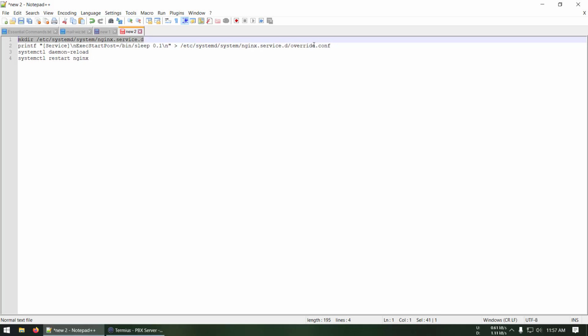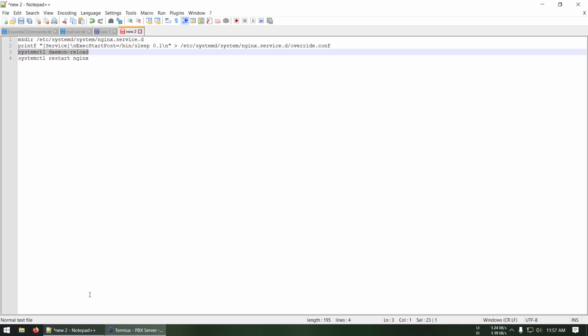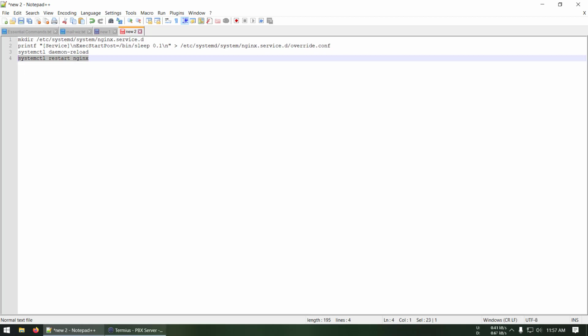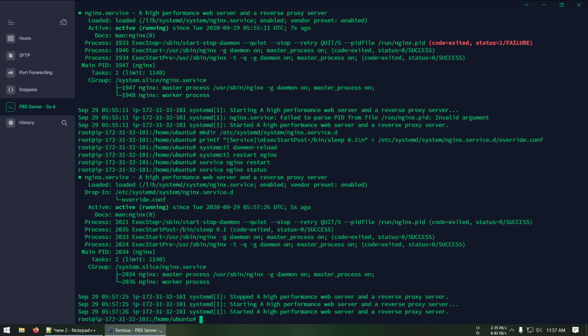Make G3 override, and restart the daemon service, and we'll restart the Nginx. So now service nginx restart. I should mention that this might not occur in your case. This occurred in my case. So you can see everything is working fine.